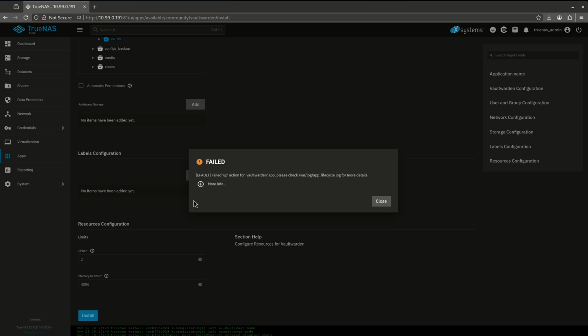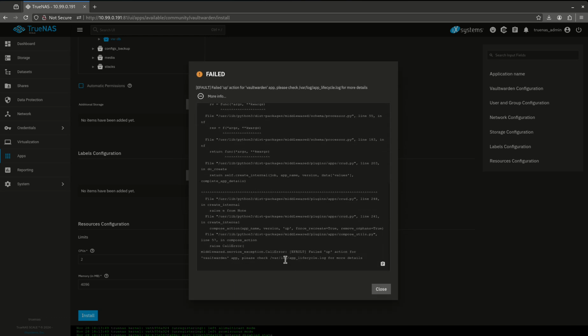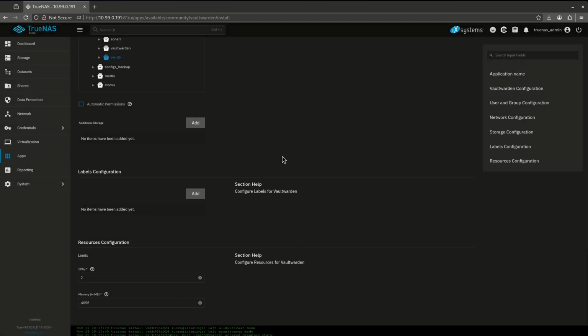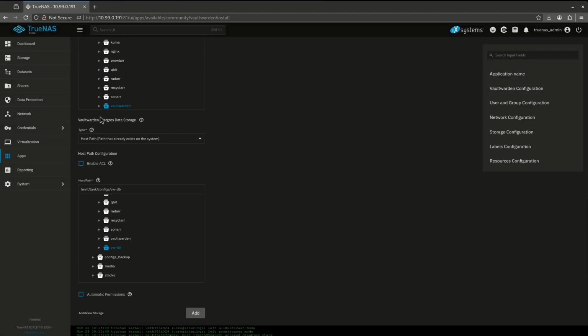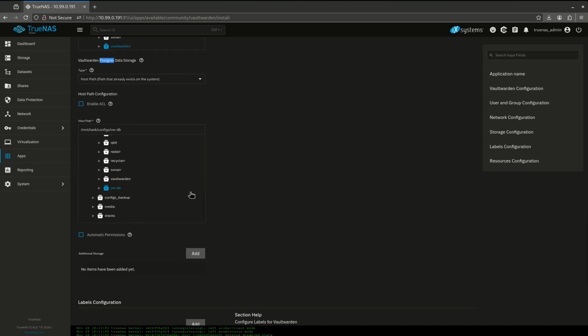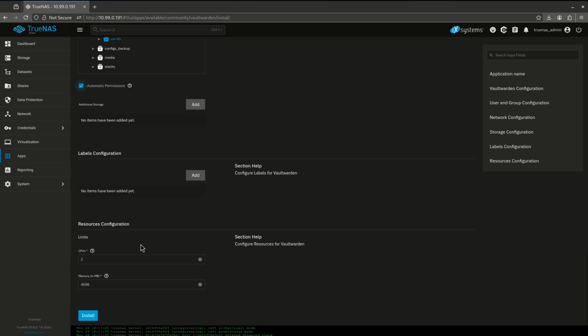This is the error. Okay, now this error is not too informative, it just says check the log. And if you check the log, you're not going to get something informative. This is a permissions issue. So this is the fix on anything that has a Postgres data storage backend. You want to have the datasets set up for apps. You want to use Hostpath, point it at the right datasets. Then you're going to check this box. Checking this box makes all the difference.